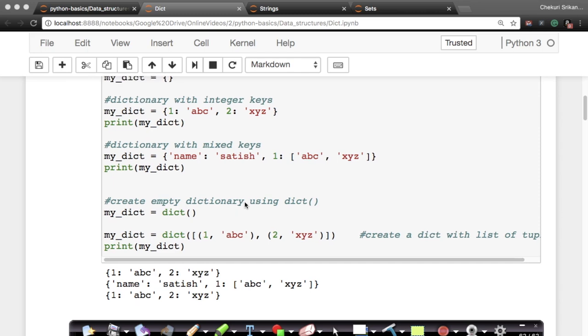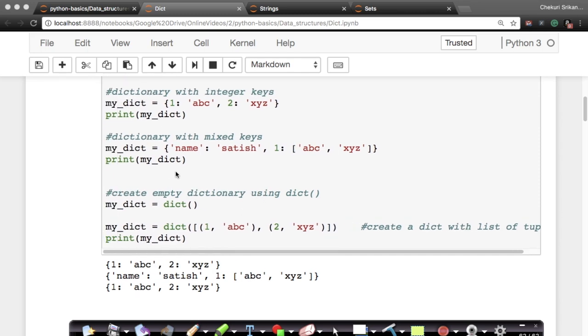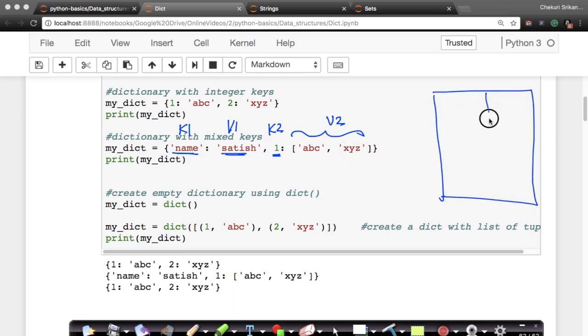Oh, by the way, dictionaries can have mixed keys. Here my key 1 is name and my value 1 is Satish. My key 2 is 1. Remember, this is a string and this is an integer. That's perfectly okay. My value 2 is a list itself. So how is it getting stored internally? Internally, you have your key value pairs like this. My first key is name with a value of Satish, and my second key is 1 with a value of ABC, XYZ.